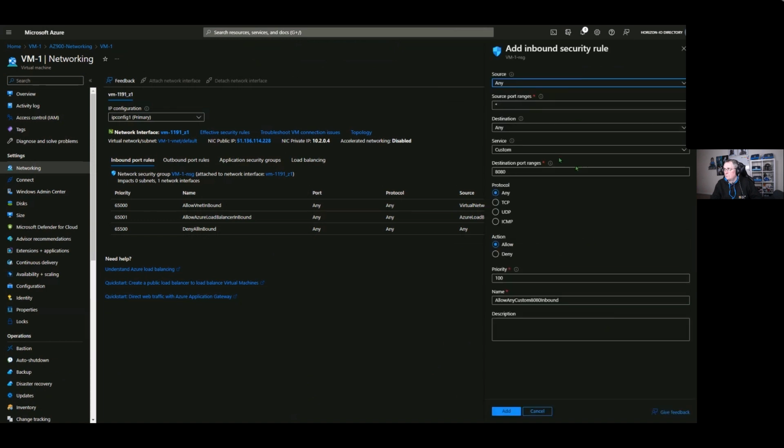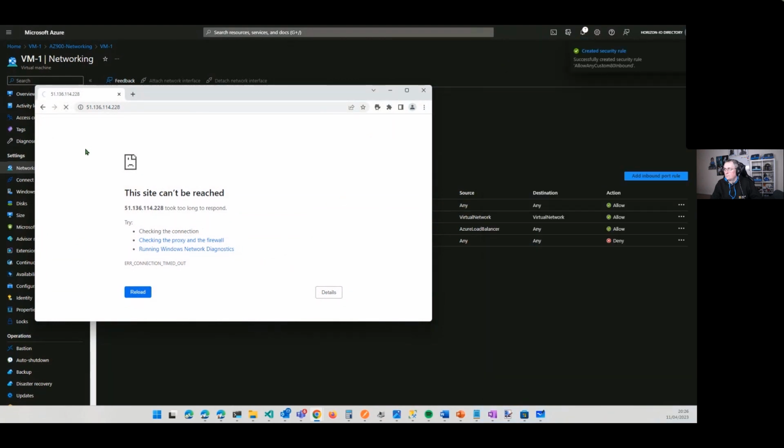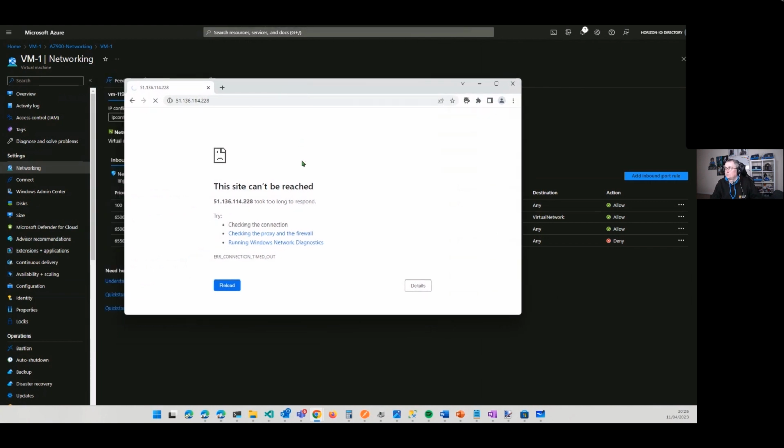But if we quickly give it access from anywhere to port 80, so the default HTTP port, this will take 30 seconds, but once that has been applied, we should hopefully then get to see the default page that is deployed when you initially set up IIS. So I'm just going to leave that there to sit and think for a minute, but hopefully it will pop into life shortly.